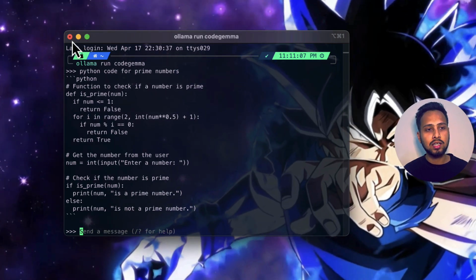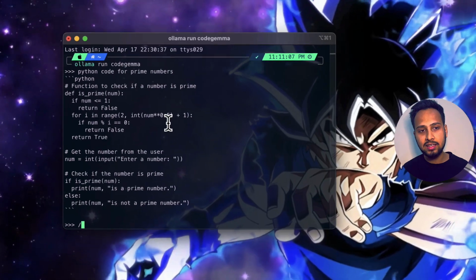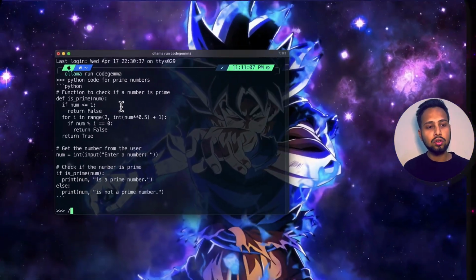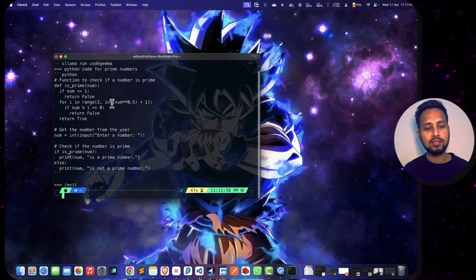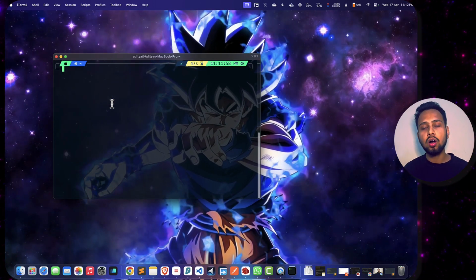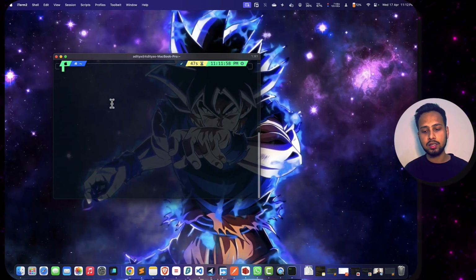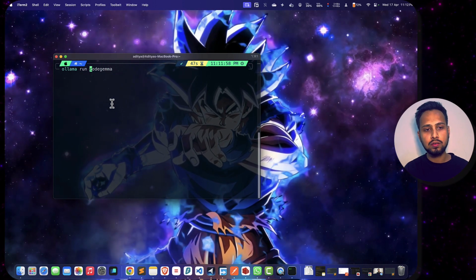So let me just cut it out. Let me zoom in a bit. In order to exit, you just need to write /exit and it will exit. And in order to make it keep running, you can say ollama pull.